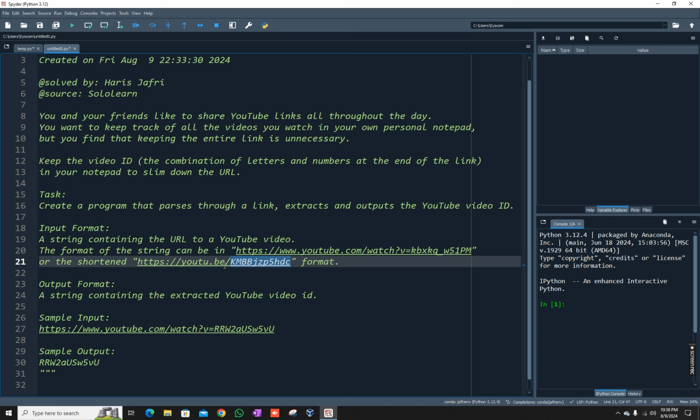So we have to create a program that can take a string, and we can expect either of the two types. Our program can expect a string of this format or of this format. Now when we receive such a format, what is the output the program is supposed to give? The output format is a string containing the extracted YouTube video ID. So I believe they are talking about this, or this.